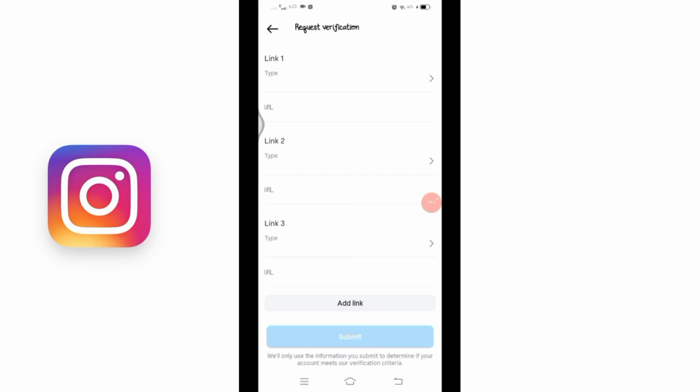Instagram will then determine if your account meets their verification criteria or not. If it meets their criteria, you will get the blue tick on your Instagram account indicating that your account has been verified. That's all for today's video.